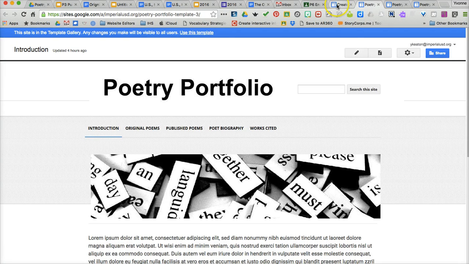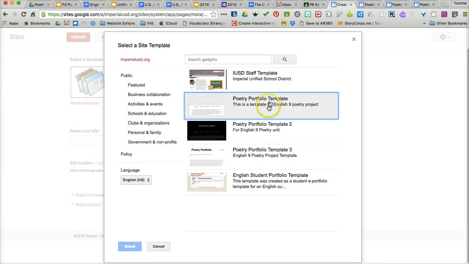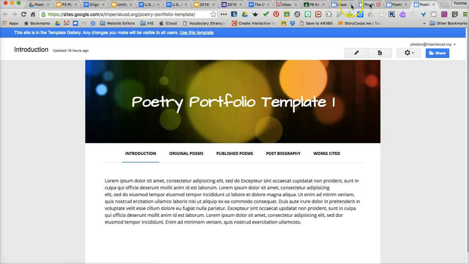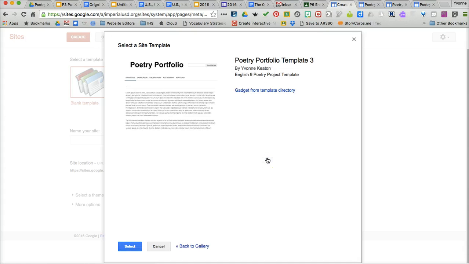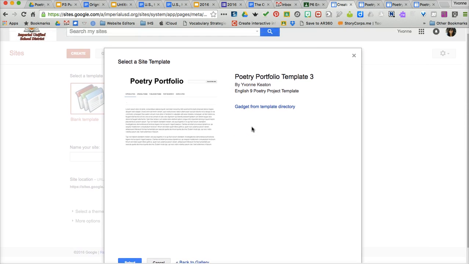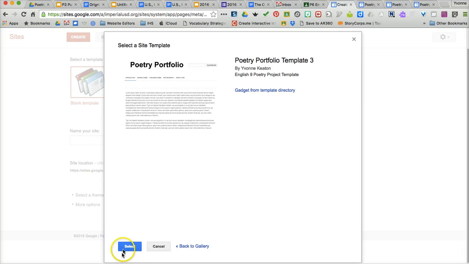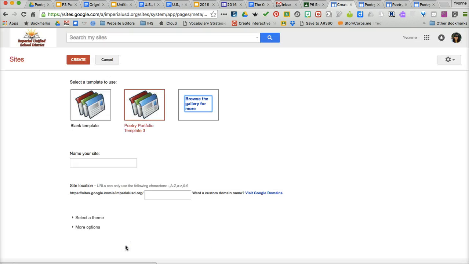So when you're here, choose the one you want to use. So you choose the one you want, so 1, 2, or 3. I'm going to choose 3. And then you might have to scroll down, but there's a select button at the bottom. You click select.